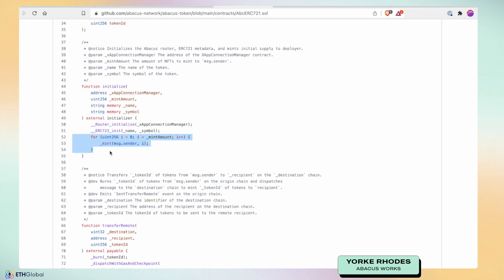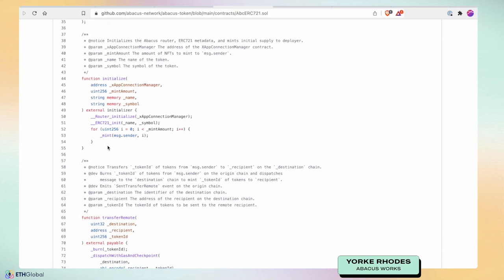NFT mint that's ongoing. And so with Abacus, we could imagine a scheme where we're load balancing that minting congestion across all the Abacus supported chains. And this allows you to reduce the fees for your users who want to participate in the mint, because you don't have to fight in these PGAs. You can also allow users now to mint on the chain that they're already on.